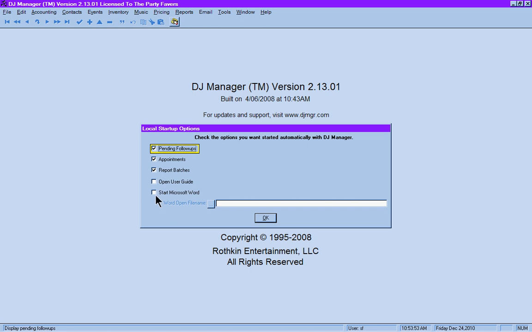Also, Word needs to be open anytime you're going to send email or do any kind of printing, such as a document, contract, form letter, and so forth. And so DJ Manager offers you the option to automatically open Word when DJ Manager starts. You can even select the specific document that you want DJ Manager to open.